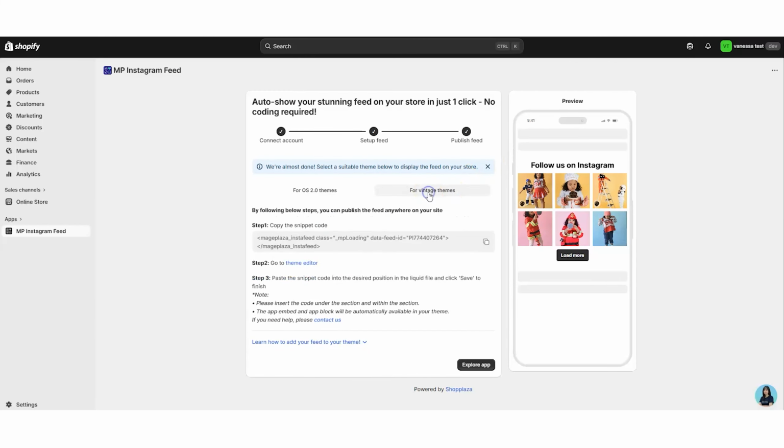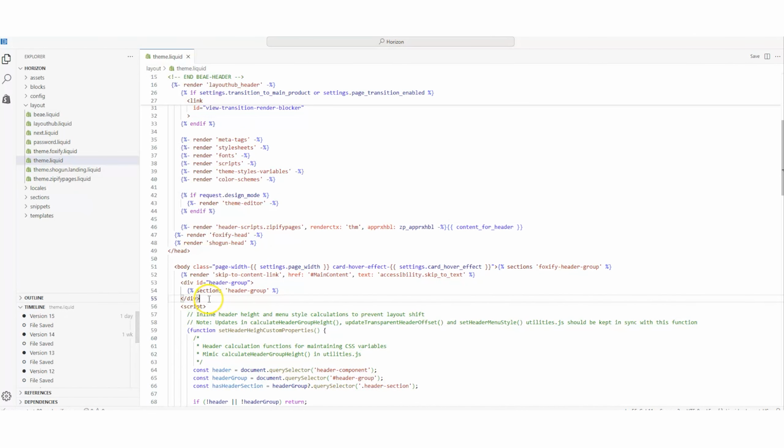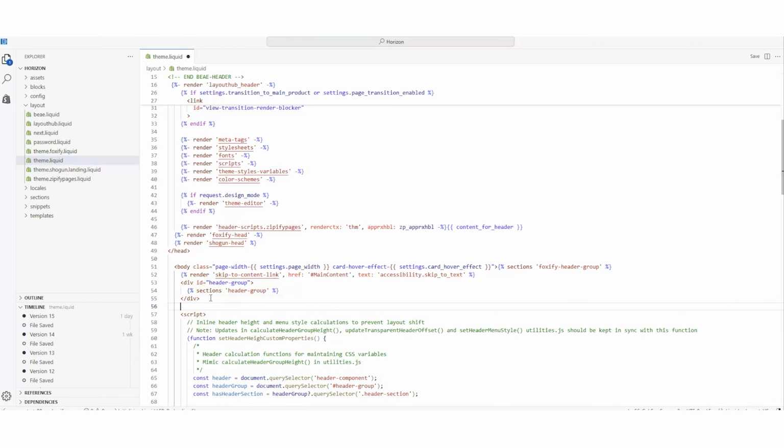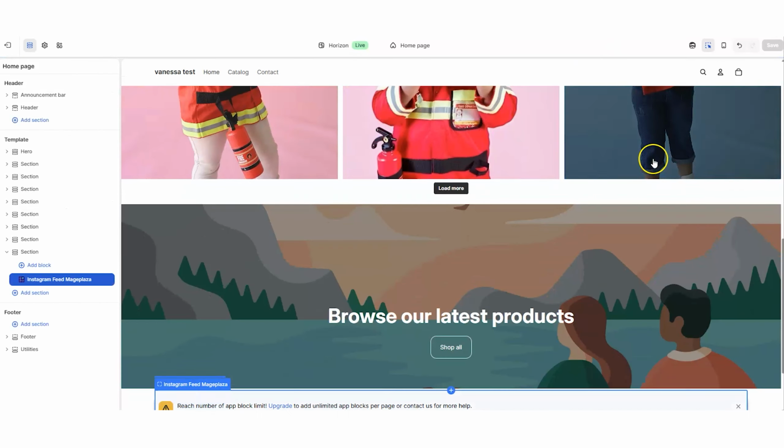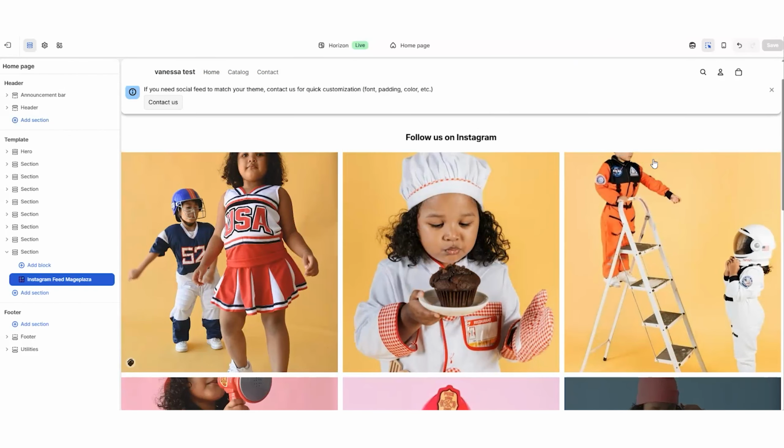If you're on a vintage theme, copy the snippet code provided, paste it into the right section in your theme's code editor, and save. That's it. Your feed is now live.